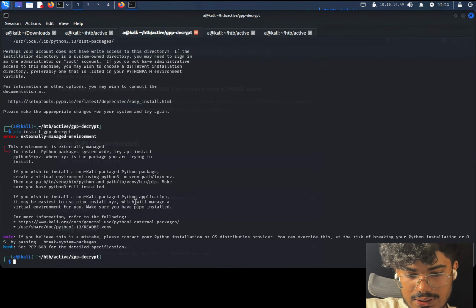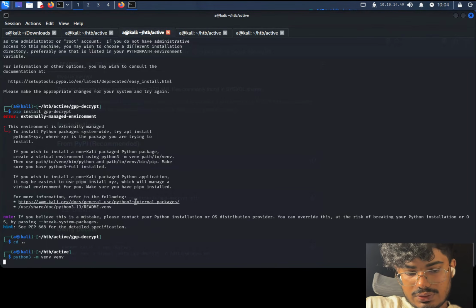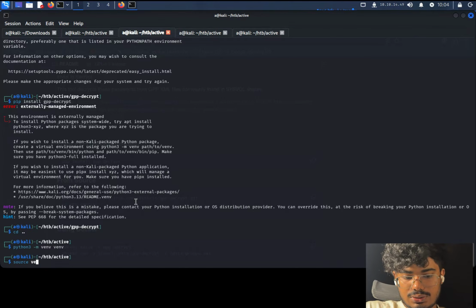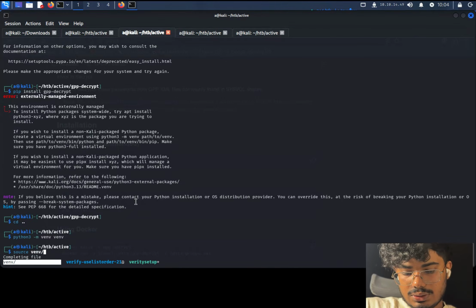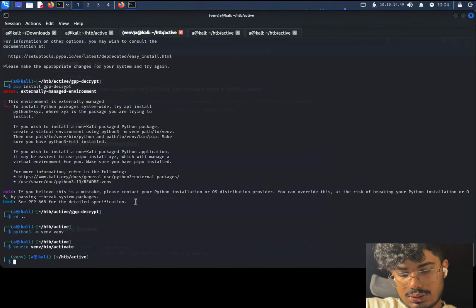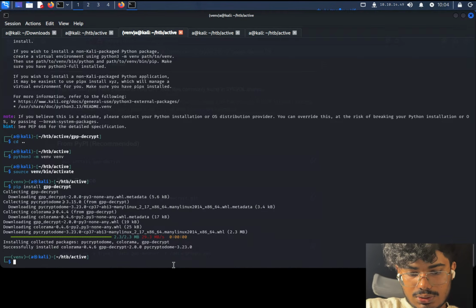Let's create an environment variable first. Then we just go back, python3 -m venv, and let me just do source venv activate, and let me just install the package now. Cool, it should be installed.